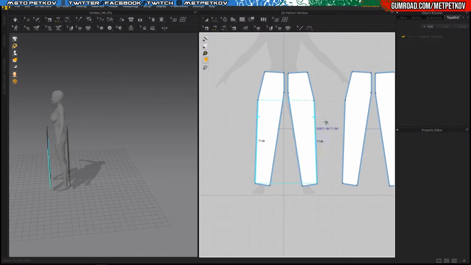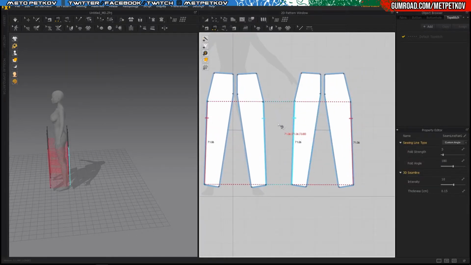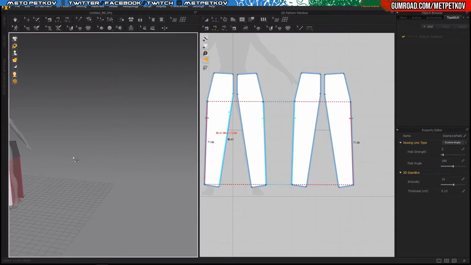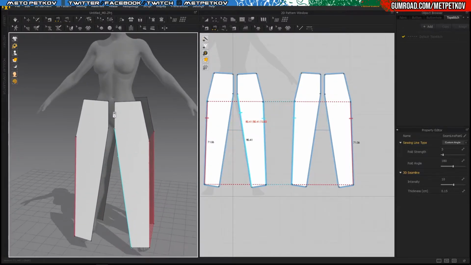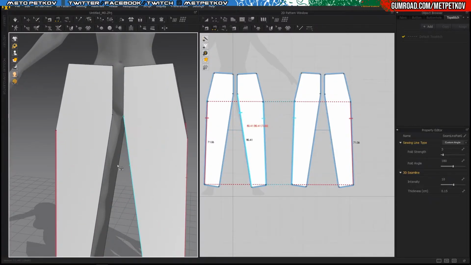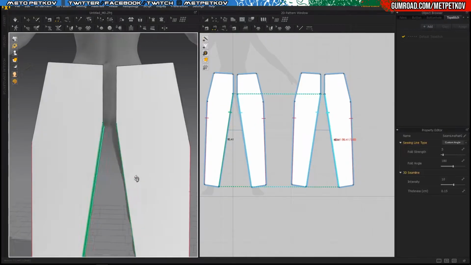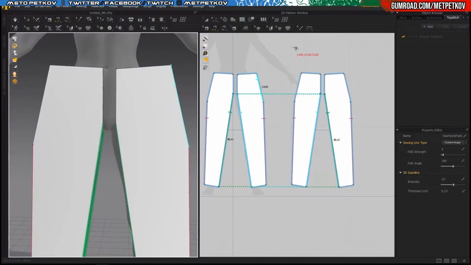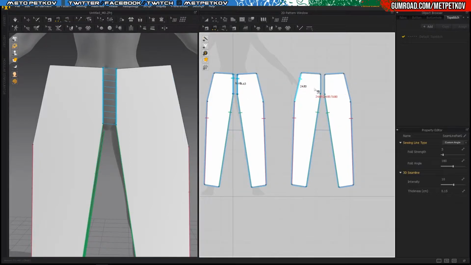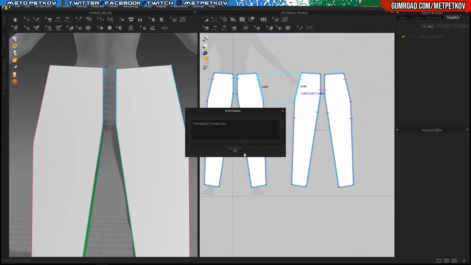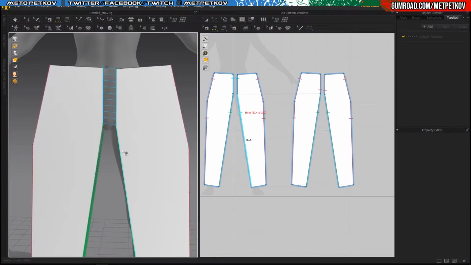So this one to this one, yep, to this one. And with these newer versions of Marvelous, you can sew in the 3D viewport, which is awesome. I don't think you could in the past. Now you can. So let's do it like this. Whoops, that's not what we wanted. This to this and this to this. Oh, I already have it.